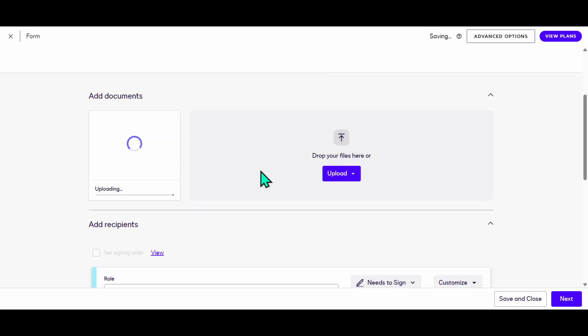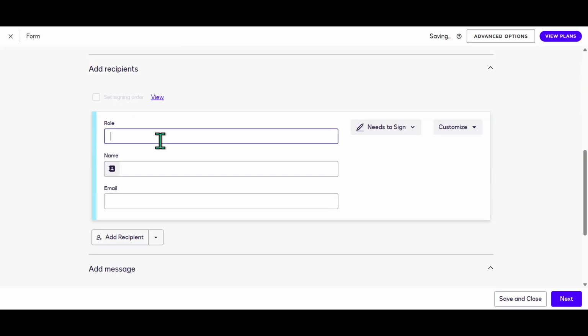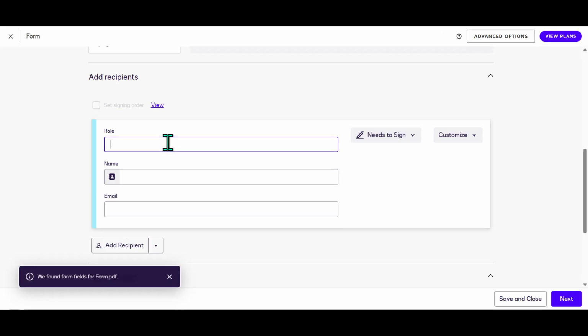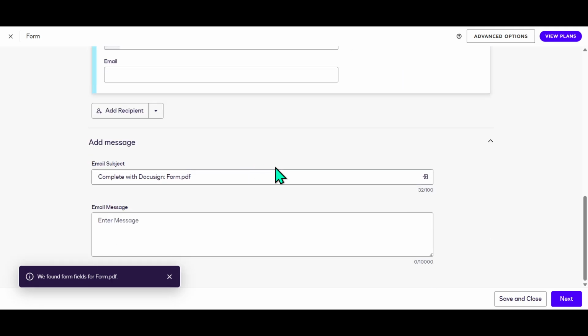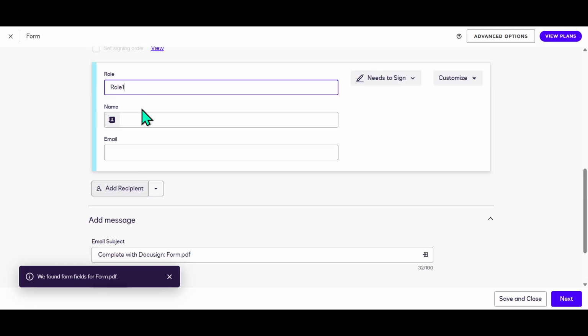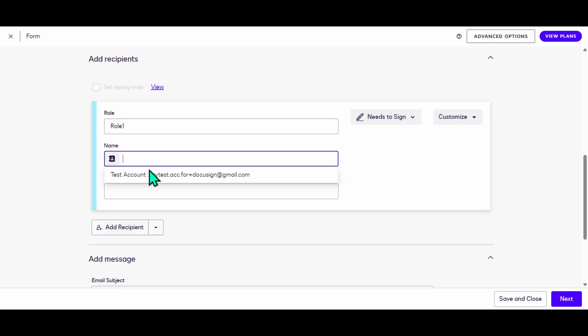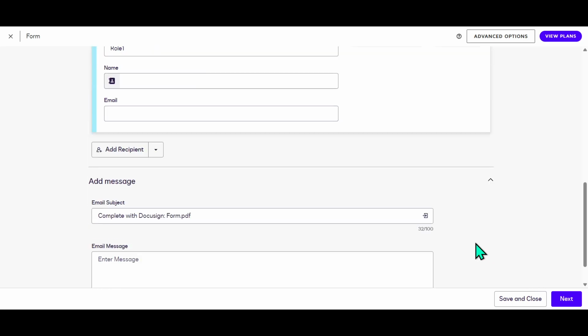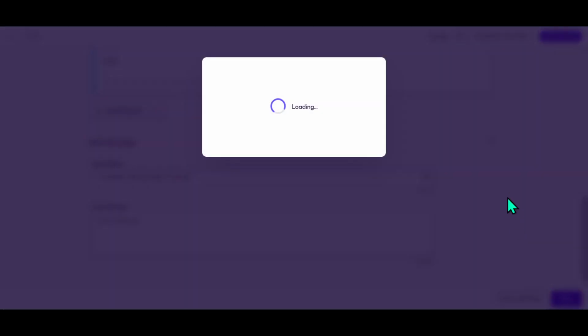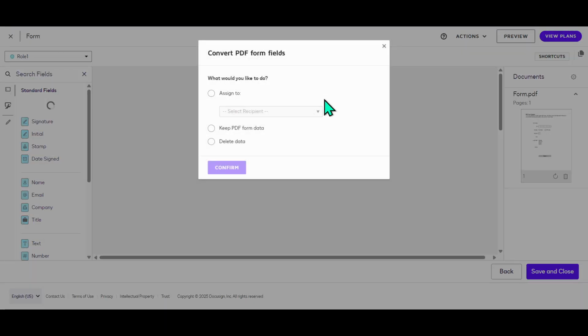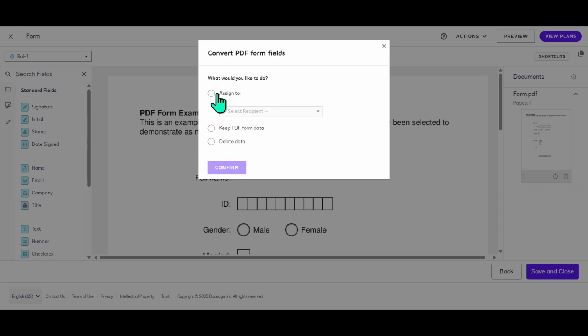After setting the roles, don't forget to enter an email subject line. This is what your recipients will see when the form lands in their inbox, so make it informative and to the point. With that in place, click Next, and you'll be taken to the section where you can add input fields to your form. These input fields are essential for capturing the information you need from your recipients.